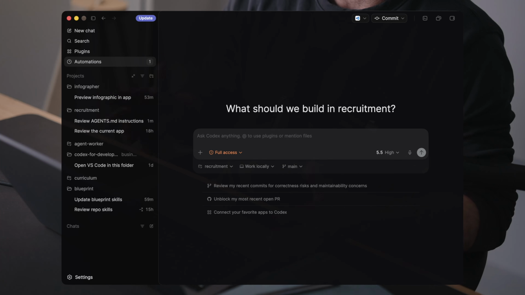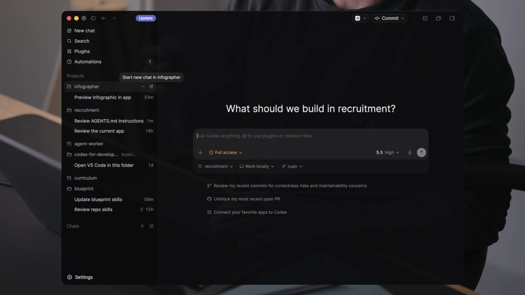If you're working on multiple things, jumping between terminal tabs and different split windows, it's fine, but it can get a bit messy and a bit confusing. So I really like the simplicity of using this. And so you can also have multiple chats inside a project. A chat is just how you basically talk to the model. It's like a new session.